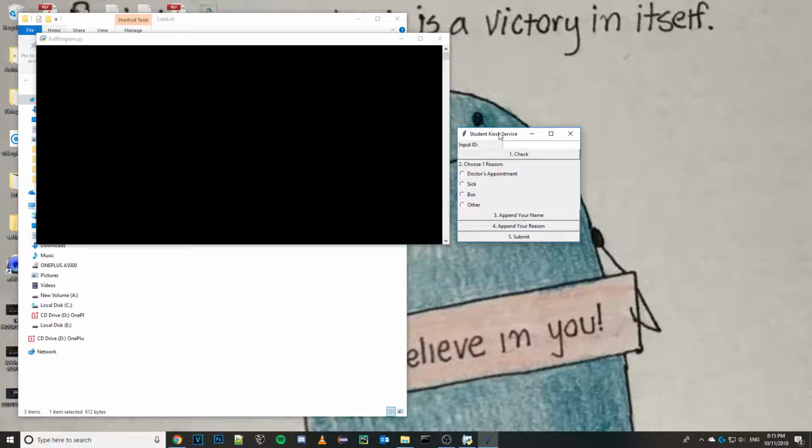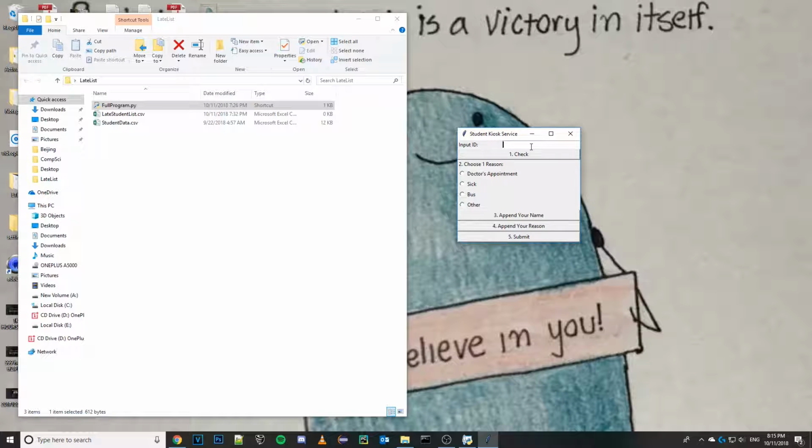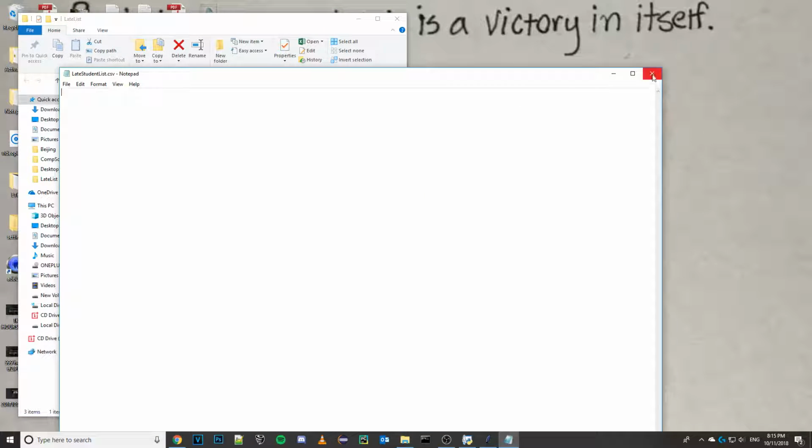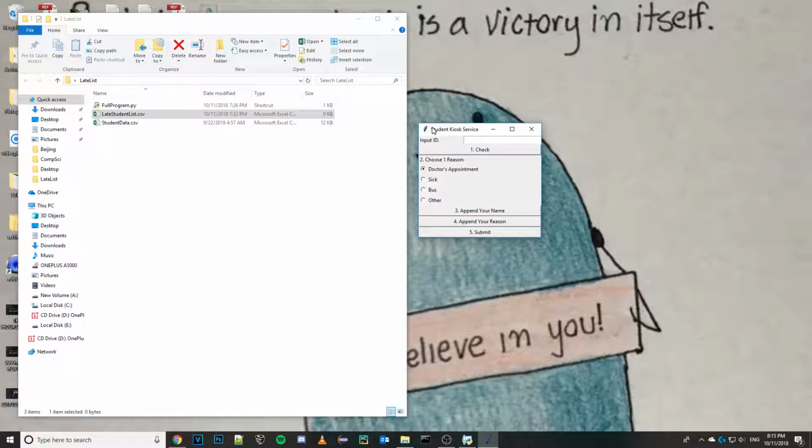client, Mr. X. My program takes the input from the student, their ID number, checks that number in the database, studentdata.csv, and also takes one of the 4 reasons that are applicable from the radio box. It appends their name and their reason to the latestudent.list.csv file, which is currently empty, and I will show it working later on in the video.